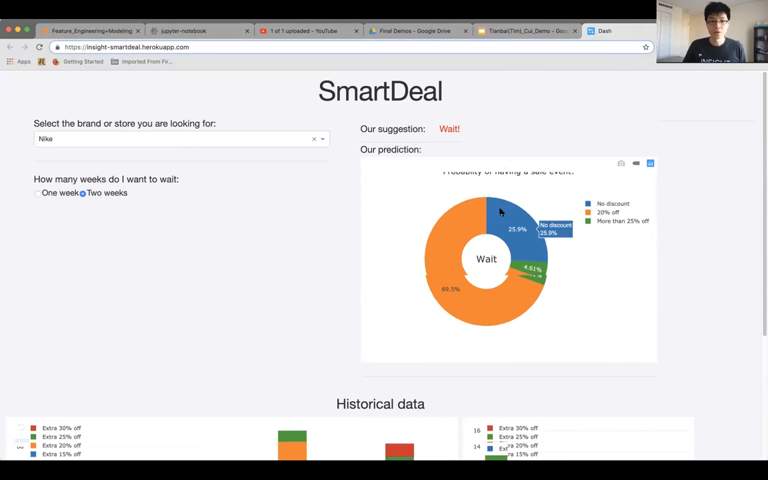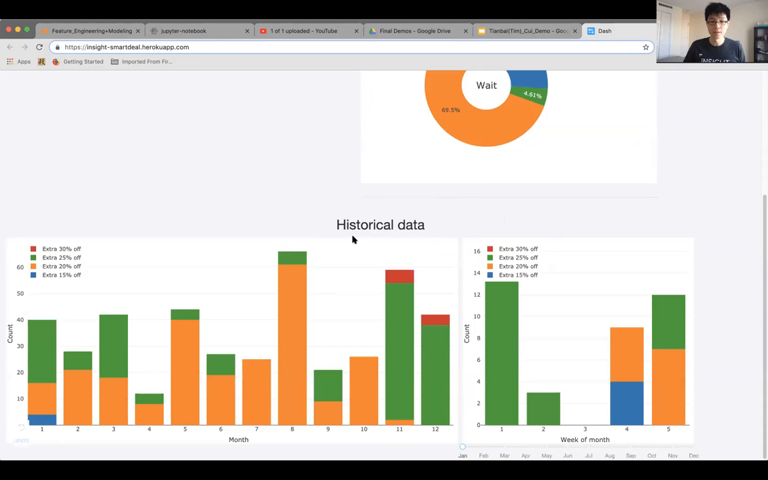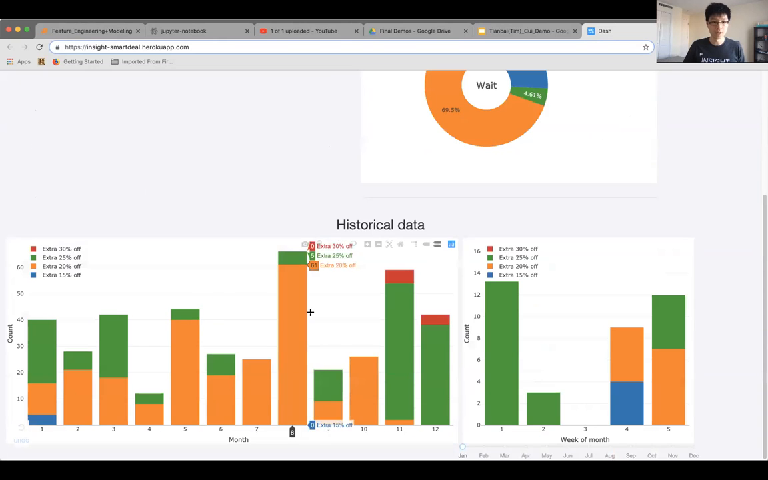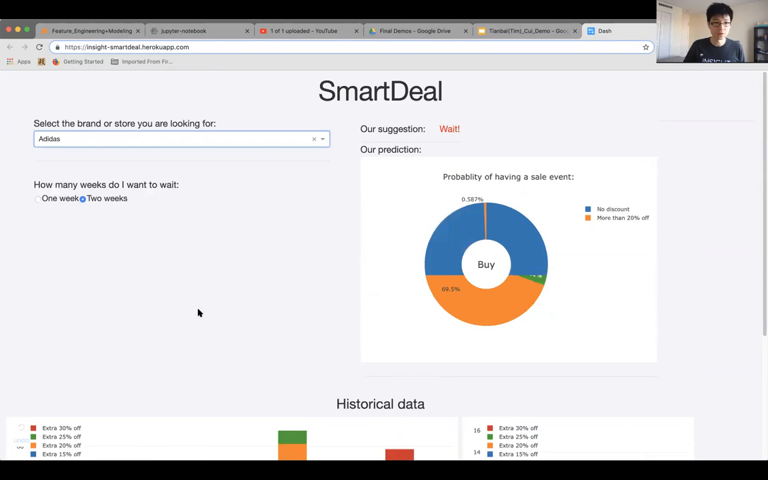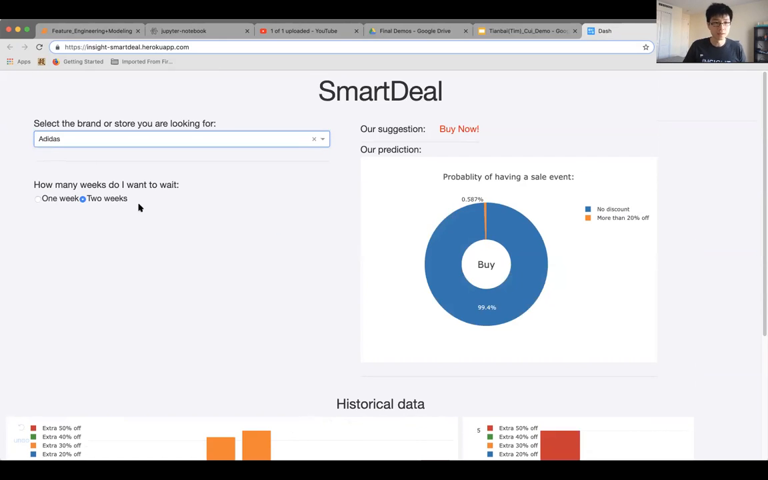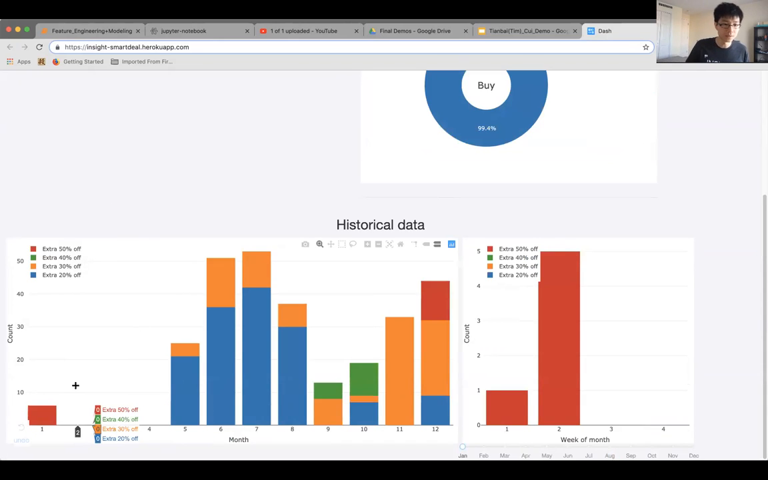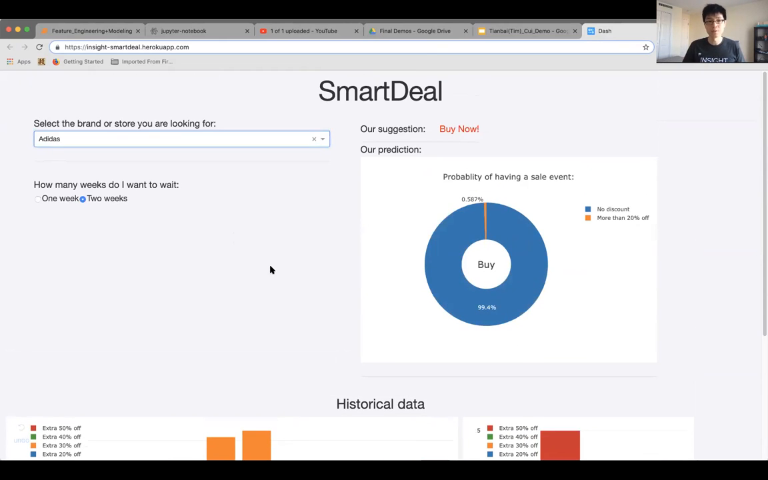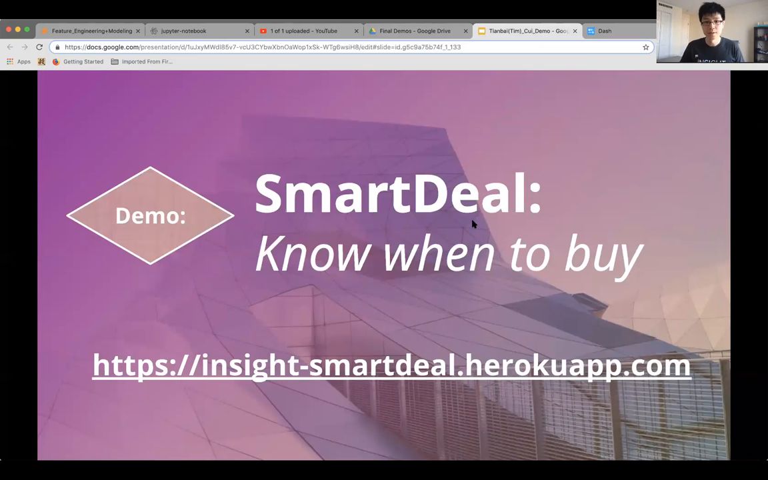Besides the predictions, I also provide historical sales event data for the brand you are choosing here. So as you can see here, different brands actually have different patterns for sales events. In this case, Adidas, they never give you any discounts from February to April. So in order to address this problem, I have to train a completely different model for different brands. So this is basically how the web application works.